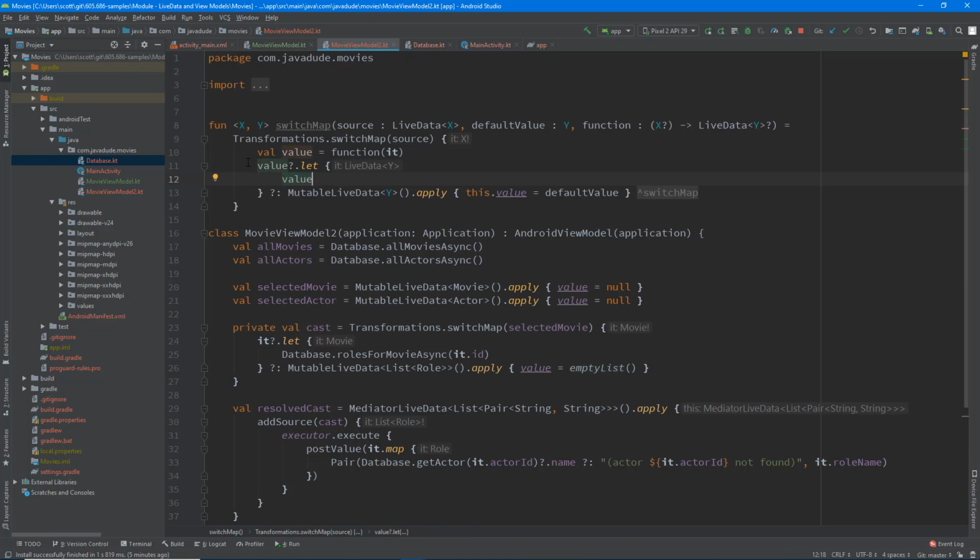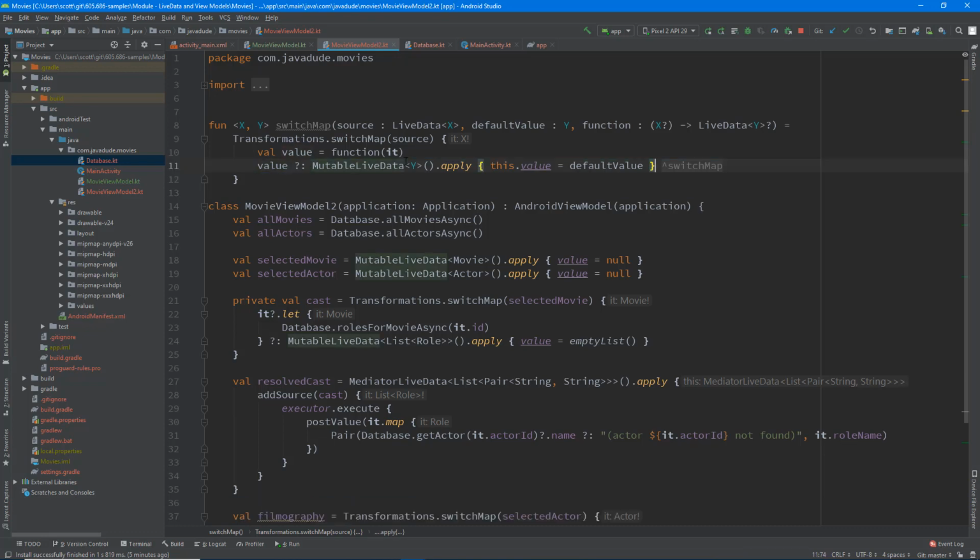Now we'll notice that in this particular situation, what I'm doing is saying use value if it's non-null, otherwise use this. So I actually don't need a let here. I can just say value Elvis mutable function. I can even shorten this some more.